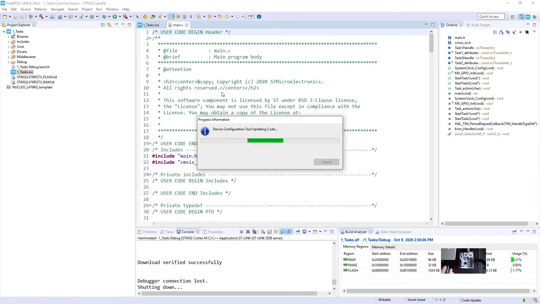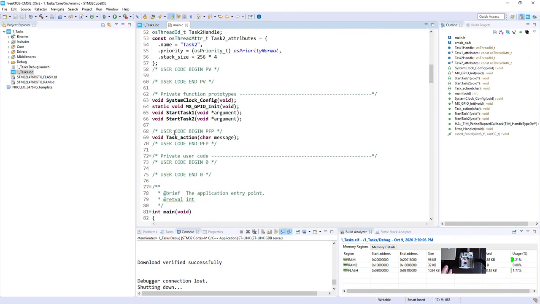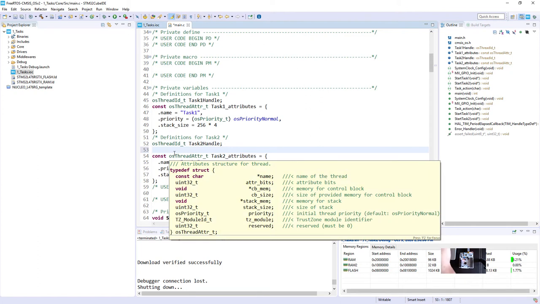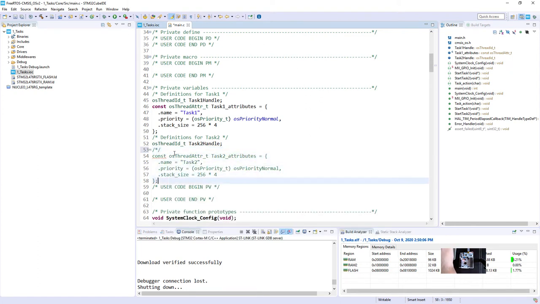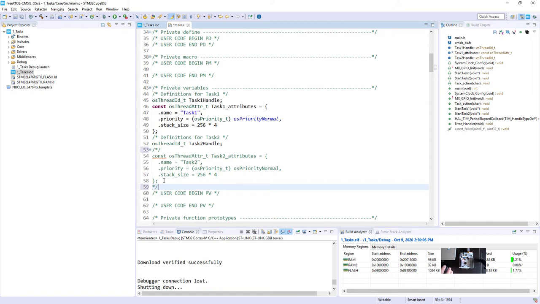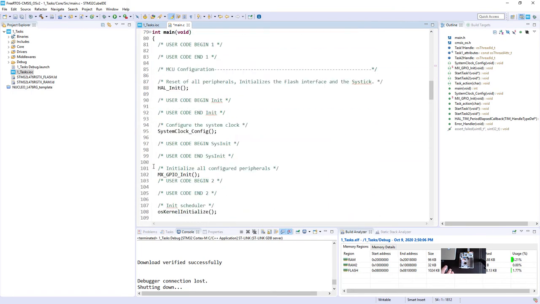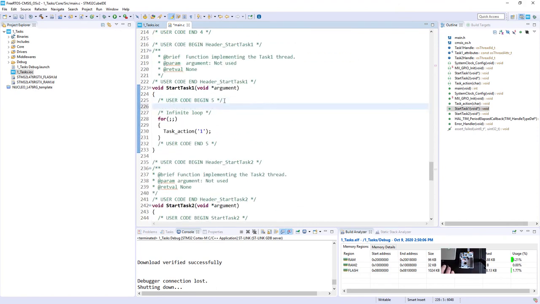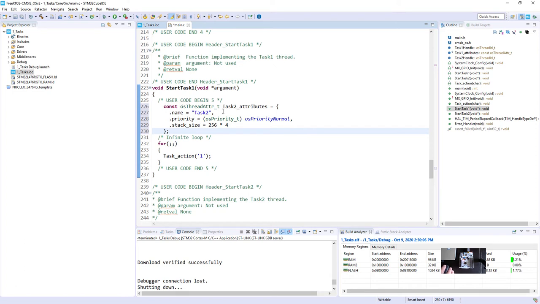Then within the main.c file we need to move some part of the code for task 2. We will keep the definition of the handle as a global one, so this will not be changed, but I will comment out the priority settings for this task and move it as a local variable to my task 1, which will be responsible for the creation of task 2. I will move this over here, within the initialization part of task 1. So the role of task 1 will be the creation of task 2, and then within task 2 we will delete ourselves. This is the code I propose for this lab.